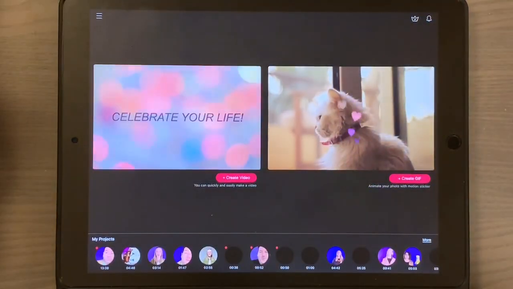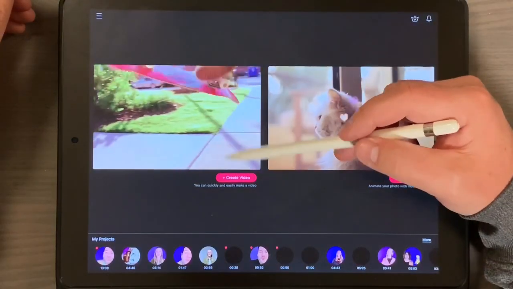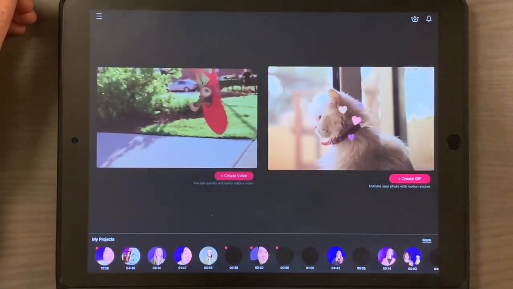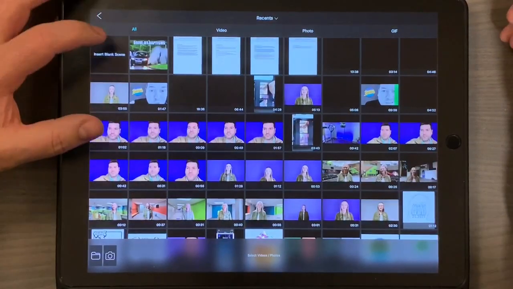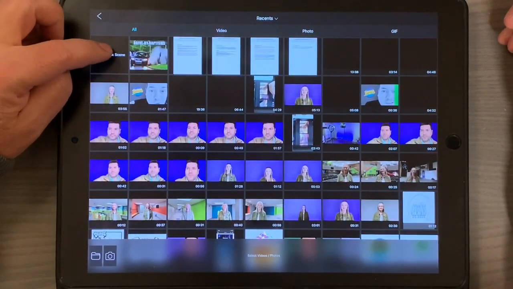You're going to open it up right here, and it's going to give you the option to create a video or create a GIF. We're going to create a video, so we'll click on create a video. And then we'll always insert a black scene right here. It's a blank scene. It's the first square.